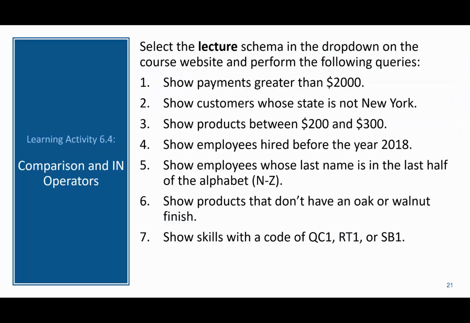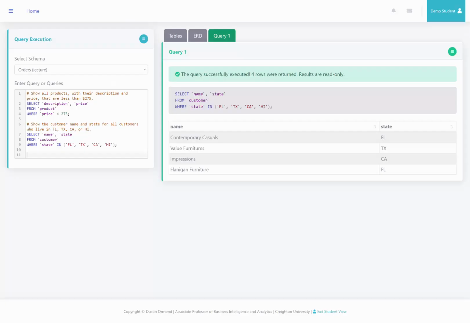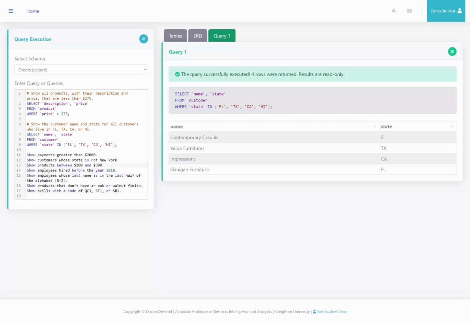Alright, so now here are some other learning activities for you to practice on your own. Try these, pause the video, and then come back to compare your answers. Alright, welcome back. So I have pasted all of these queries here, and I'll just put a pound sign in front of each of them to indicate that they are comments.